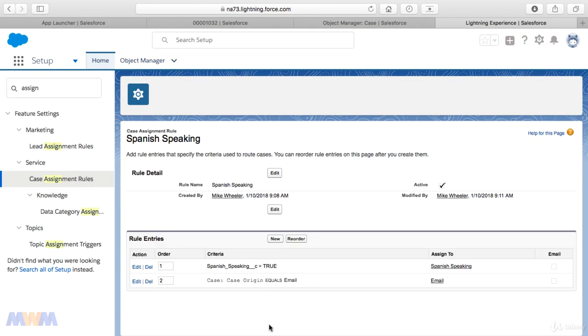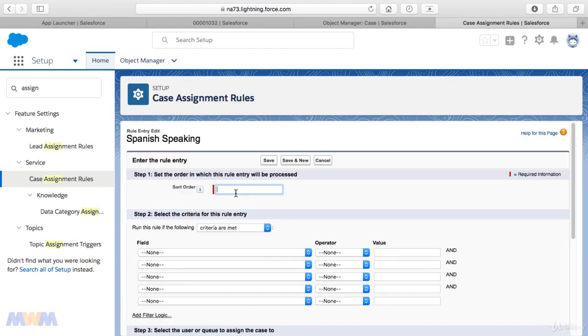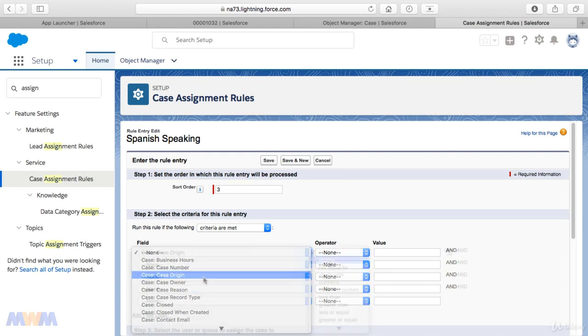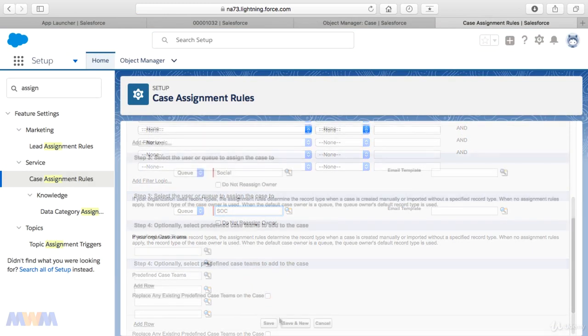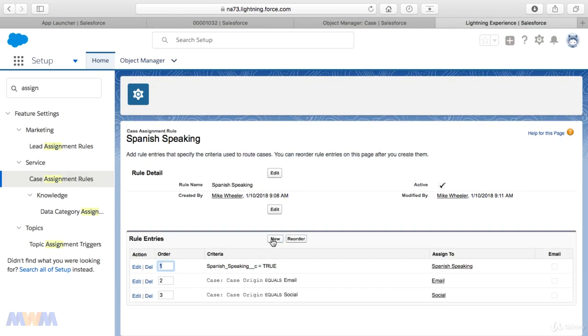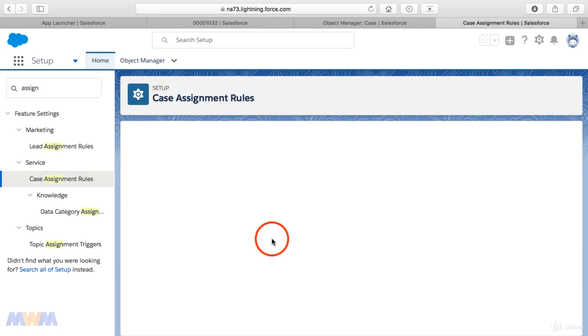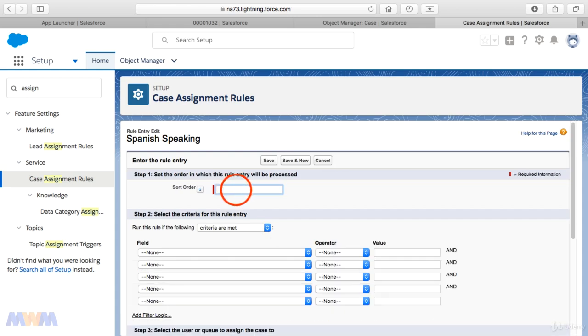So now we have our 1 case assignment rule, and we have 2 rule entries. And so we're going to do a third one, and we're going to do a social with a sort order of 3. So case origin equals social. We're going to assign this to the queue social and click Save. And then finally, we're going to do a 4th rule entry, and this will kind of serve as our catch-all. You want to really try and account for everything.